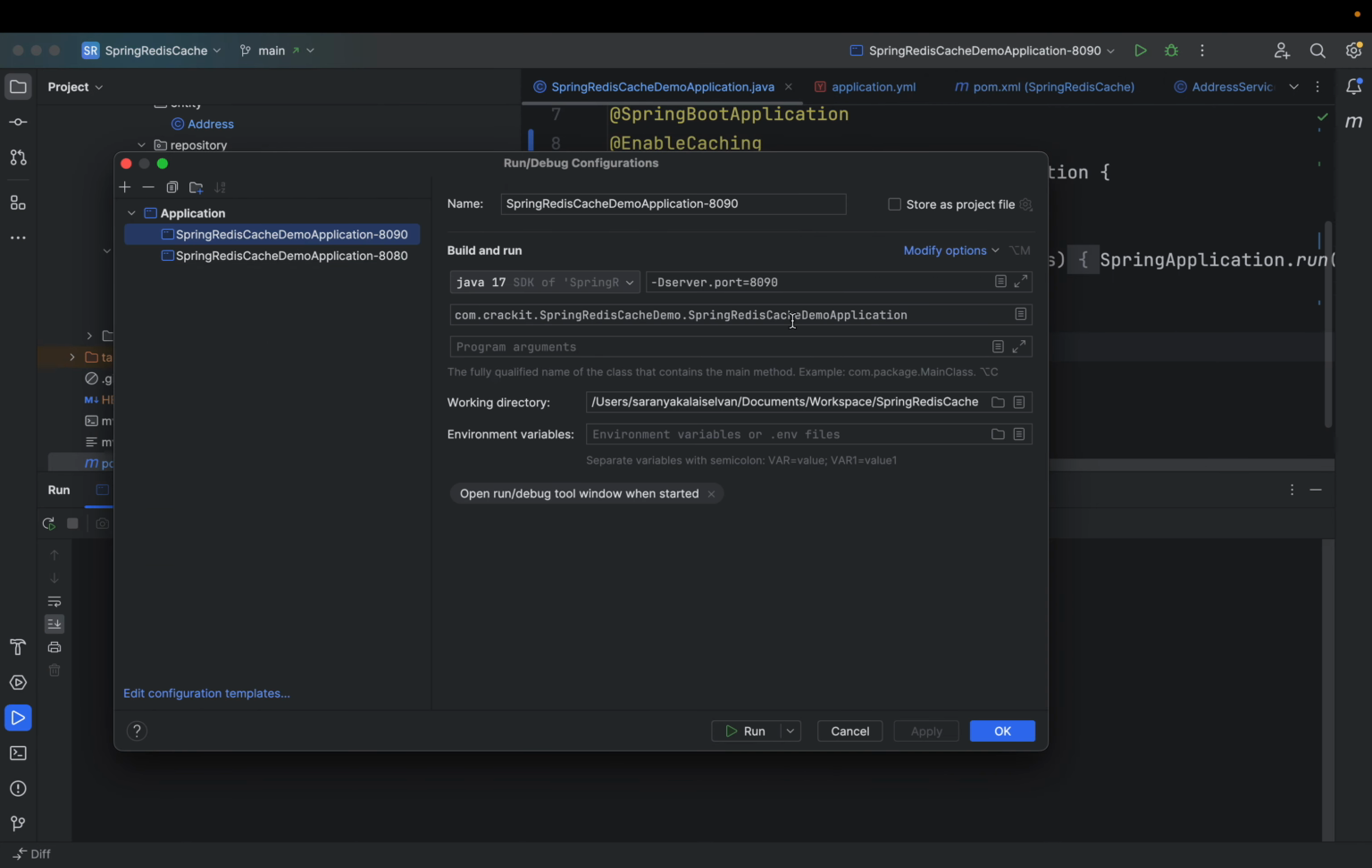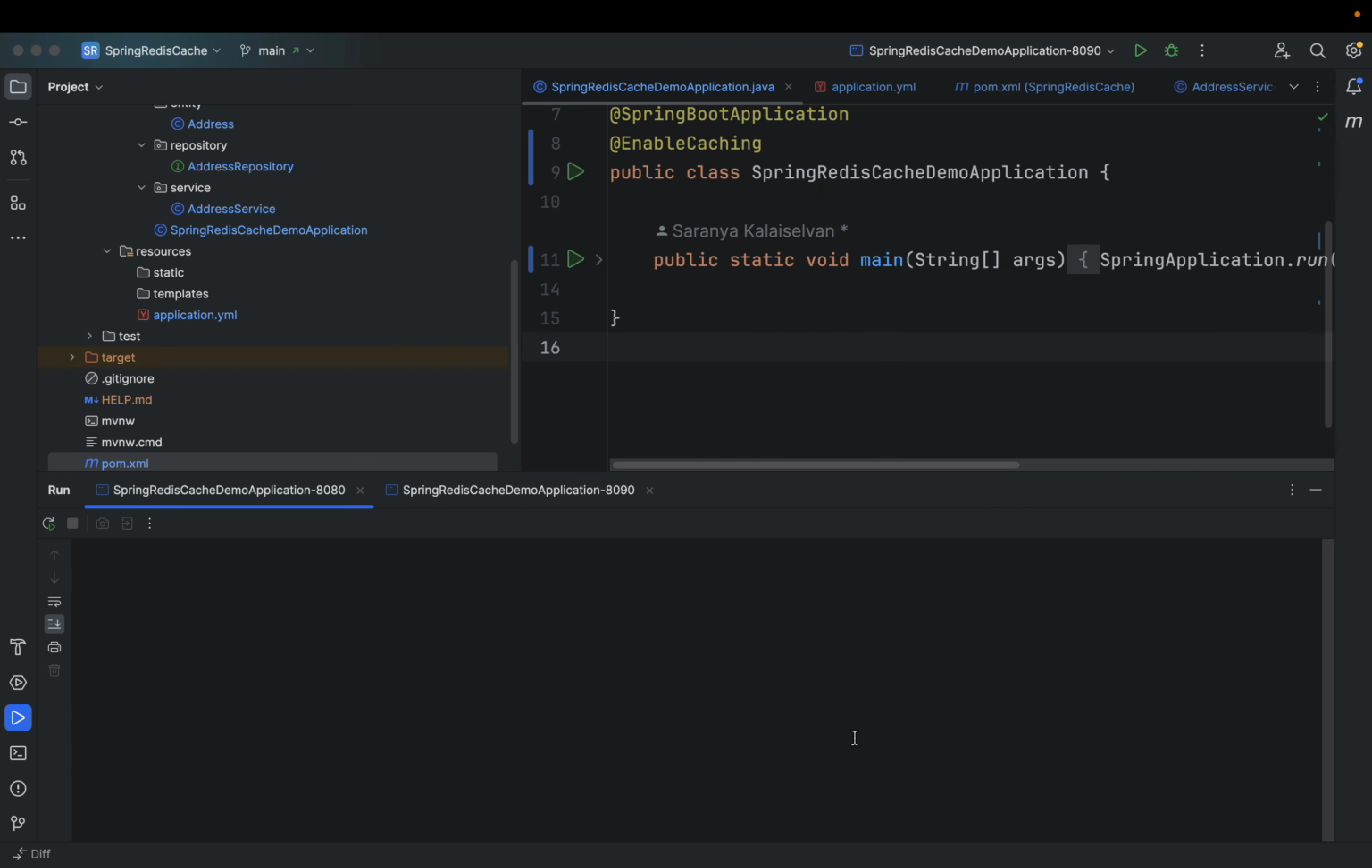I just added my main class, the same as the Spring Redis cache demo application, and you can see that I have overridden the VM options. In the VM options, I have overridden the server port to 8090. So my Spring Redis cache application will now run on two ports, 8080 and 8090, so that I can make my one application run in two instances.